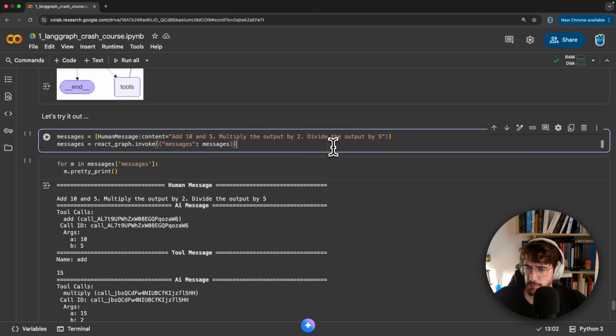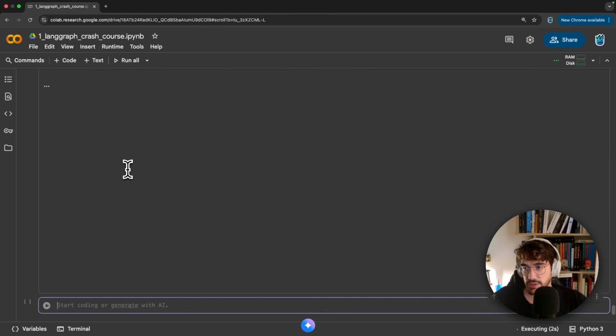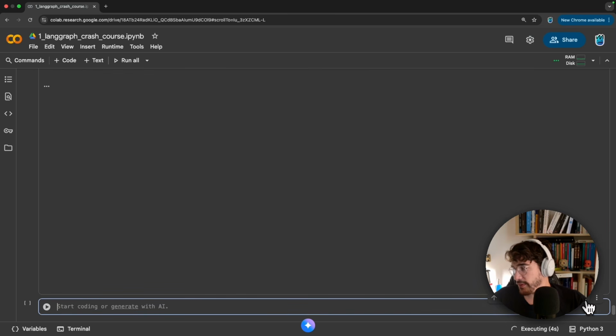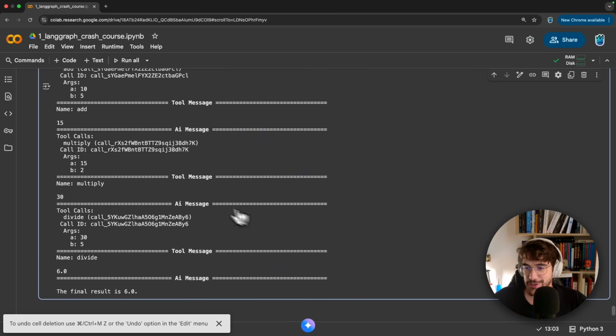And in this example, let's make things a bit harder for our agent, right? So instead of just saying add 10 and 5, let's say add 10 and 5, multiply the output by 2, and then divide the output by 5. So let's run this, and let's see what our agent does. Is it able to perform such a complex computation?